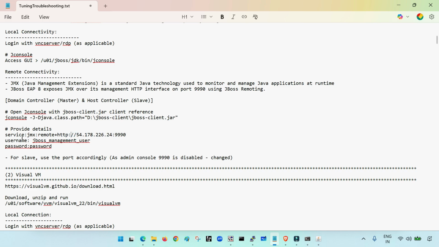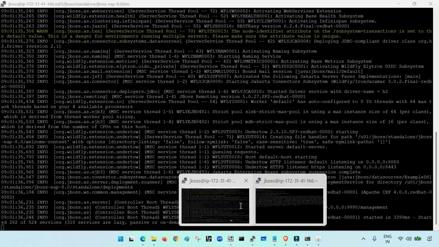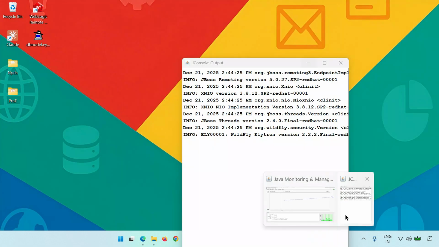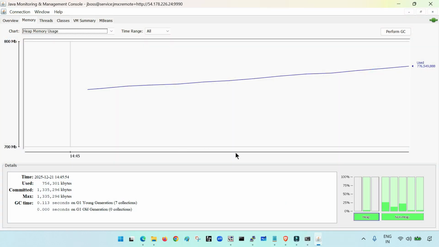But as I said, it has a limitation because it is connecting to the running host controller only, right? Because this is a standalone server. Okay, so the standalone server is going to act as my host controller as well, or you can also say the domain controller in the standalone mode. So in this way, I have connected to my standalone server.